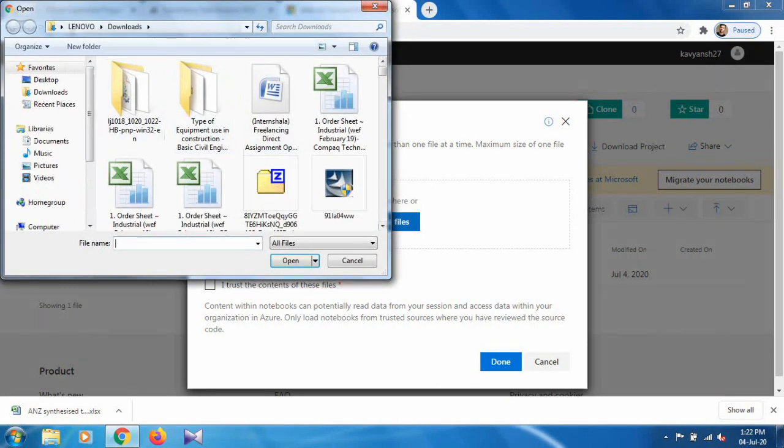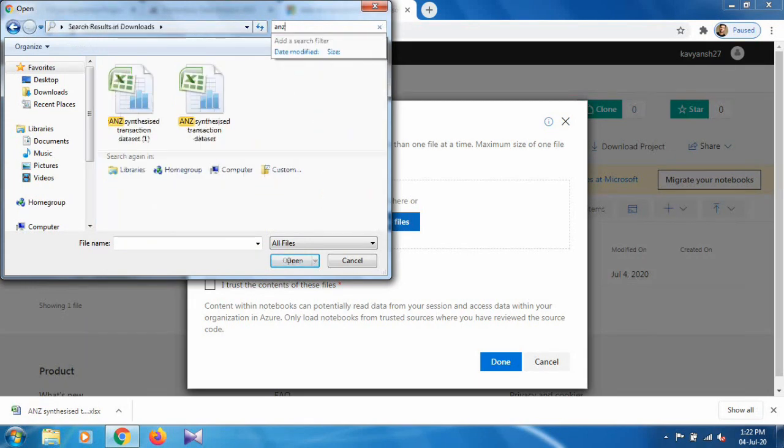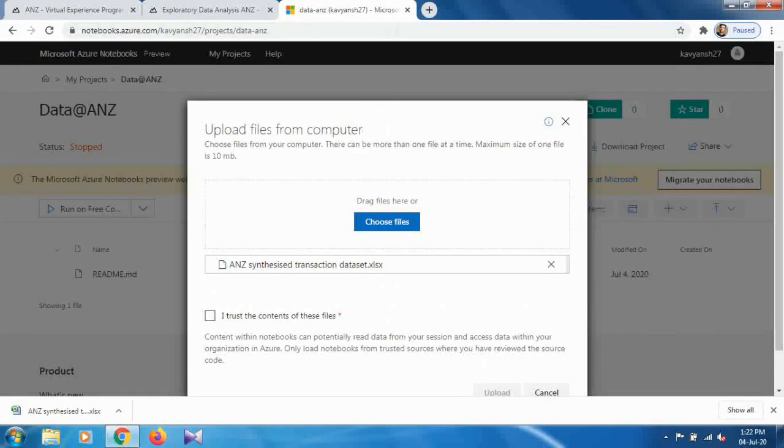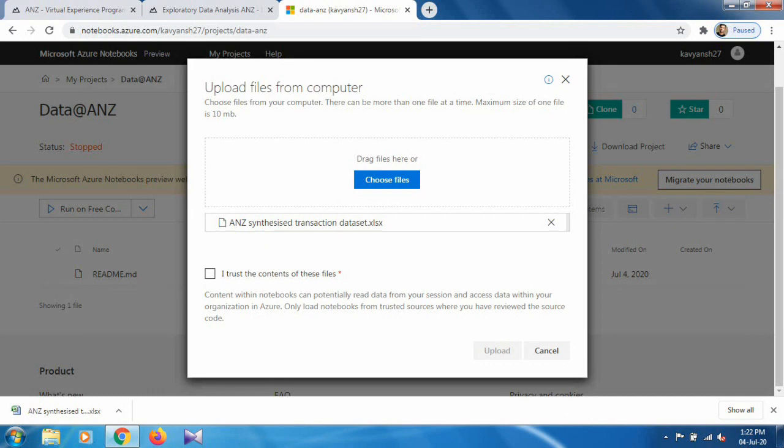After that, click on ANZ. Okay, so these are the datasets. Just click on this and open it. It will take some time, and once the file is uploaded you will get the option of upload. Click on "I trust the content of this file" and click on upload. As you can see, the dataset is uploading.